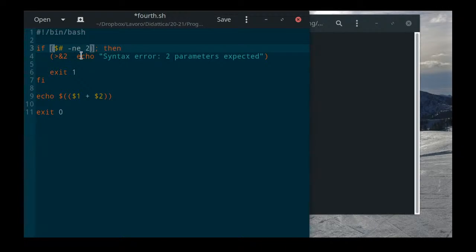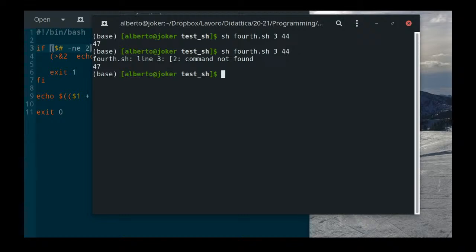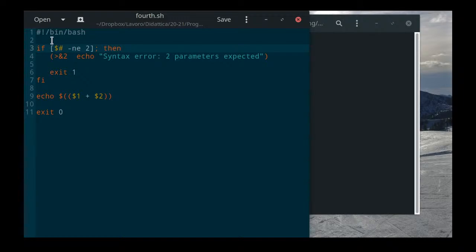Because you get something like, I don't know what is open square bracket 1. So let's try to see what's going on. This is an error, okay? Here I'm passing two parameters, 3 and 4. So $hash is substituted by 2, contain the value 2.